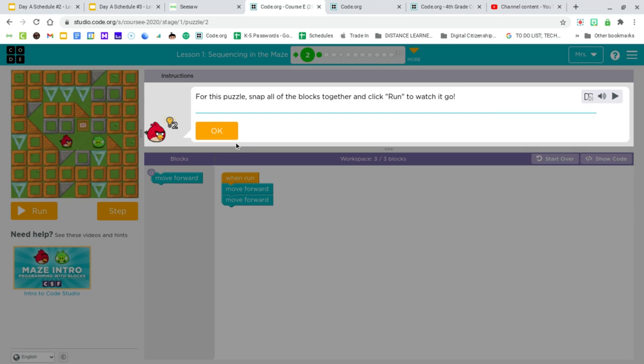Okay, so for this puzzle, snap all of the blocks together and click run to watch it go. And I can also play it. For this puzzle, snap all of the blocks together and click run to watch it go.